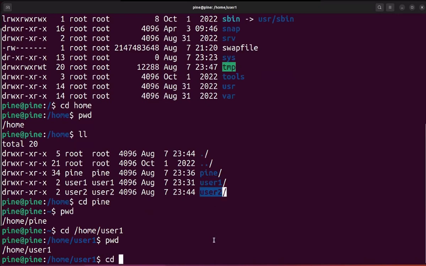So relative path means, just see where are you? Slash home slash user one. But where is user two? Under slash home, right? That means you are at one level, you need to go one level back to be able to go to slash home. So you write dot dot and then slash user two.